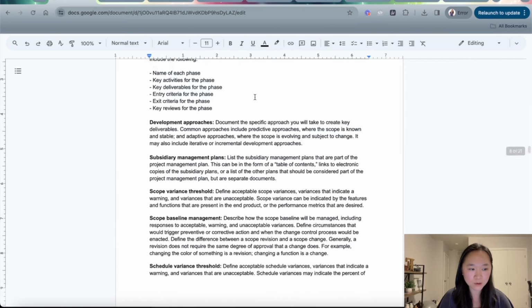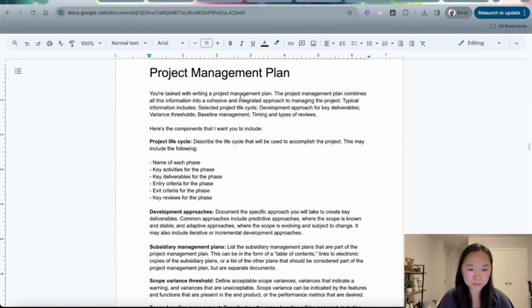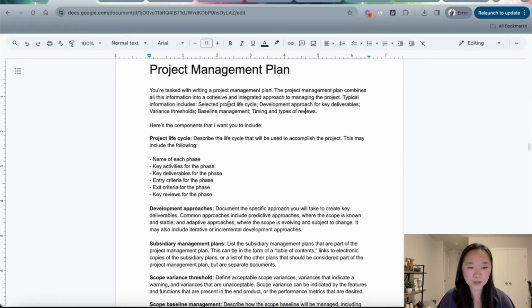And you can see this particular prompt is almost a page and a half. All right, let me walk you through the different components here. The next part I tell ChatGPT is that the project management plan combines all this information into a cohesive and integrated approach to managing the project. Typically, the information includes the selected project lifecycle, development approach of key deliverables, variance threshold, baseline management, timing, and types of reviews, etc.